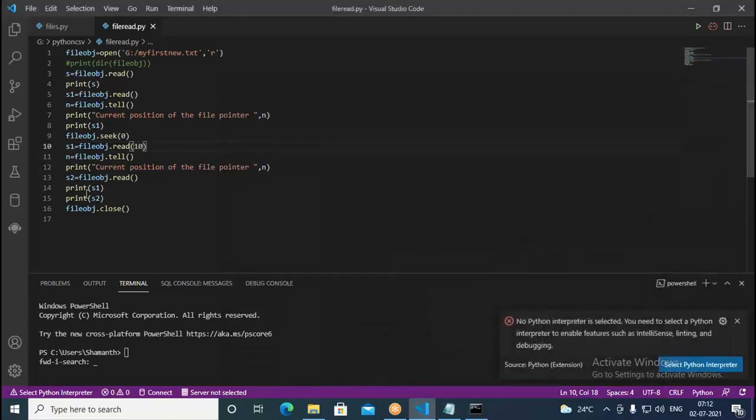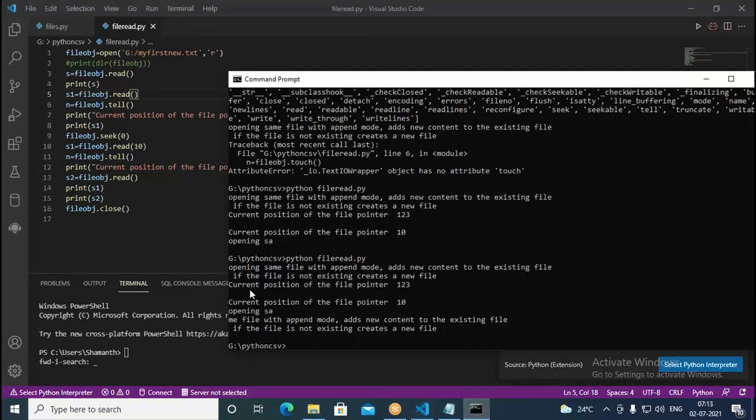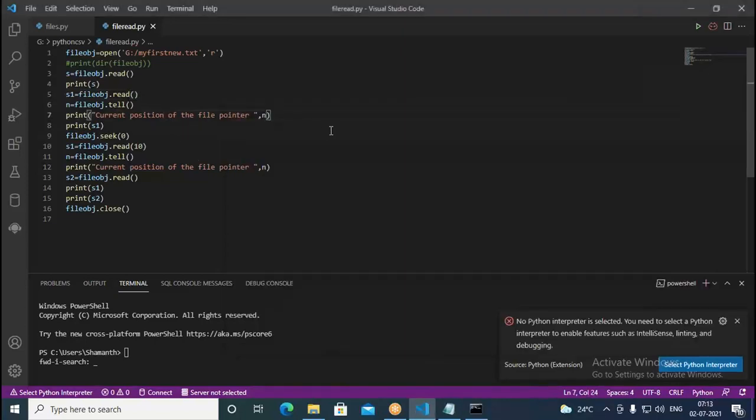See what is happening in this. Initially, you go to file object dot seek 0. So it is going to the beginning of the file again. Then if you go with s1 equal to file object dot read, what is happening? We reach the end of the file. No longer do you have data there. So what it was saying there was 123. If you see here, current position of the file pointer 123, it prints 123. So after 123 bytes of data or characters, you don't have any other data.